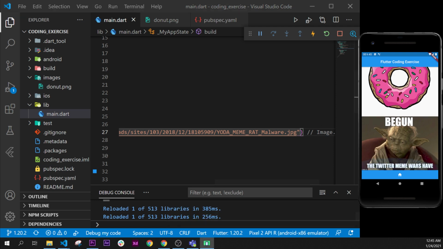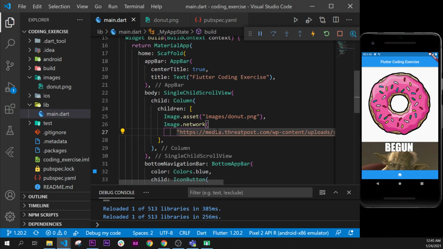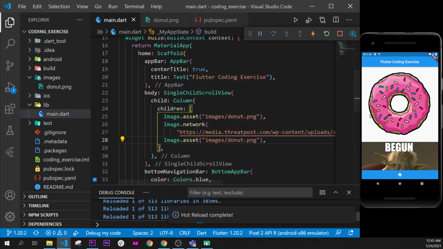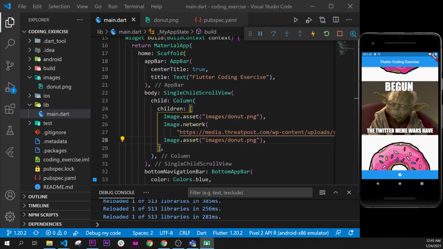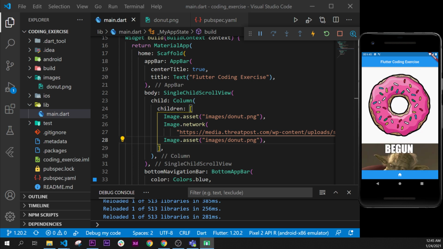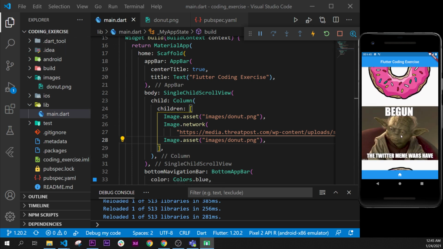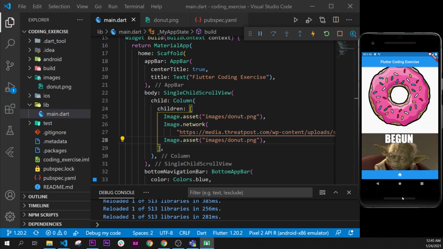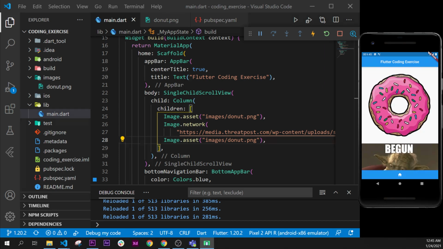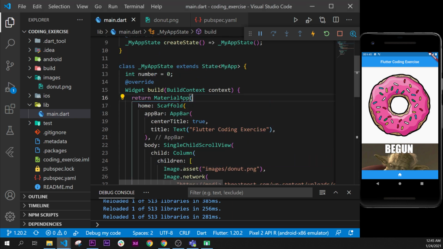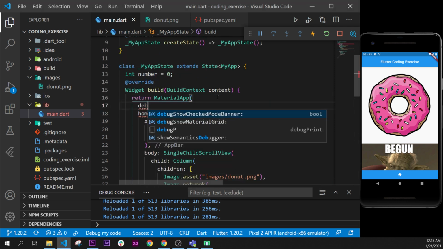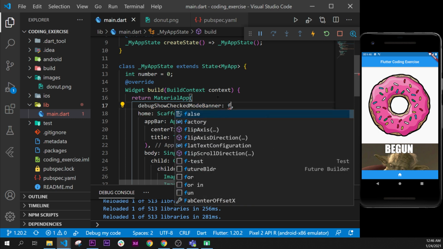Here we go. So now we have an application like this. I will Control C, and I will put another donut at the end, just like that. Now we have an application that can scroll, with an image from the asset and an image from the internet as well, with another image, just to scroll a little bit more. The last thing will be to remove the debug banner, and this was inside the MaterialApp, debugShowCheckedModeBanner, and we say false.